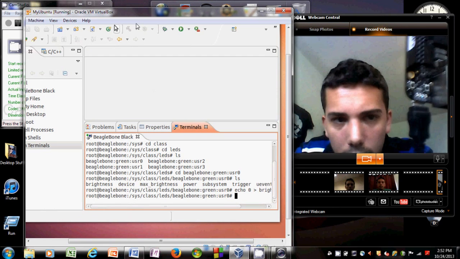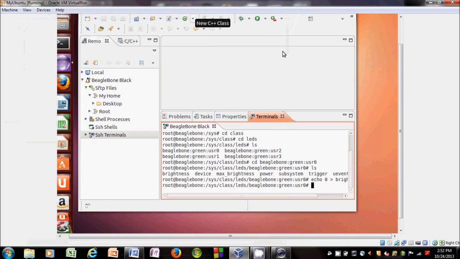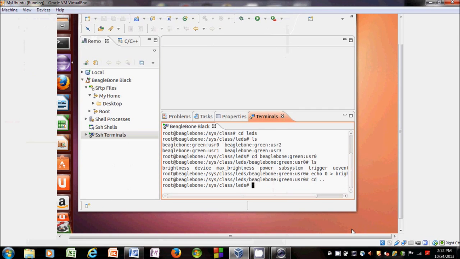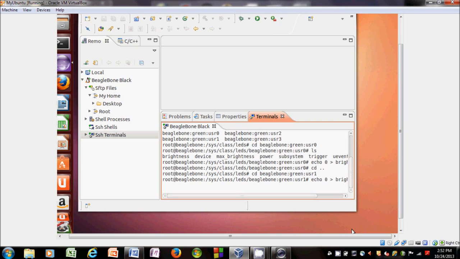So now that that's done, I'm going to go back here and we're just going to do that for all the LEDs. Use 1 here, 0.